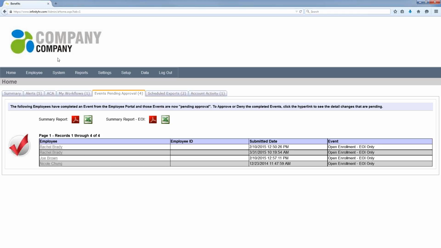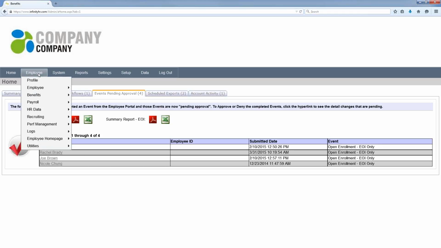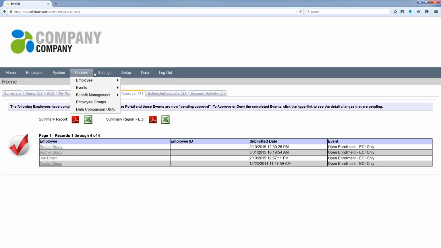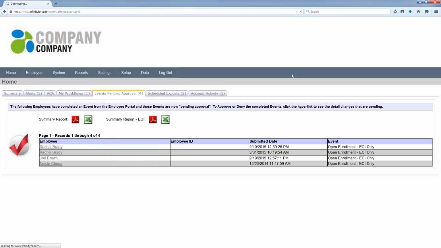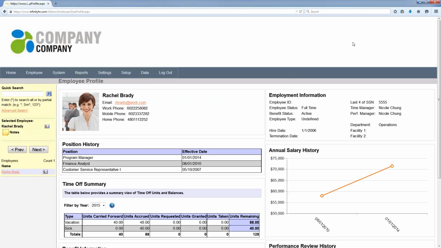All right, we're going to look now at the main navigational toolbar of our system. That's this dark gray toolbar at the top. One quick note is when I'm under this employee dropdown, this is where I can view or make changes at an employee level, whereas the remainder of the dropdowns here allow me to view or make changes at a company level. So we'll start on just this employee profile.